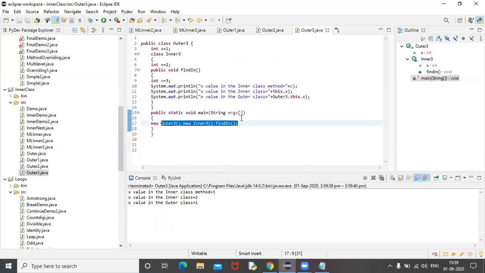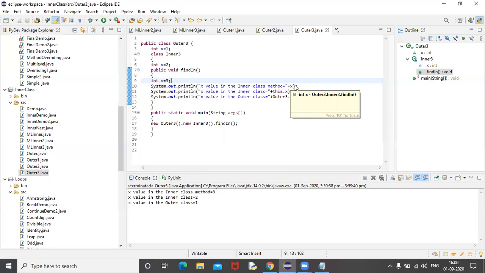How to find: outer class object dot inner class object dot method name. Done. So inside the method, what we are doing: I have created a local variable, and the two others are non-static, instance ones. Int x equals 3 is given. The x value in the inner class method you can directly display. It is local, no? Directly you can display, no issue. That will result in 3.